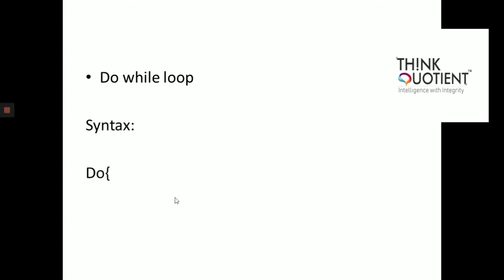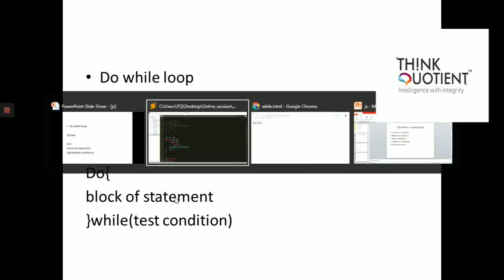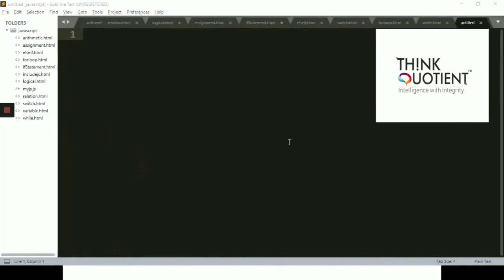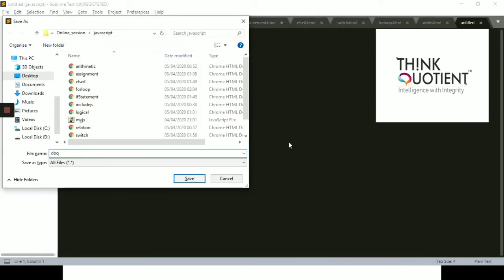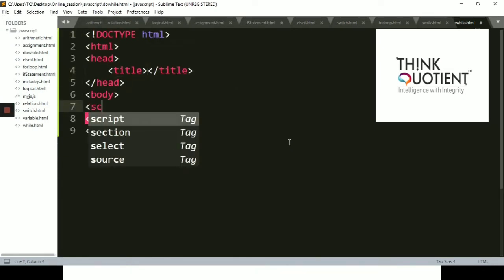Let's have a syntax for the same. So you have to add do over here, a block of statements, then the while keyword, and in that you have to specify some condition. So let's have practical knowledge of the same. I'm going to get back into my code over here, and I'm going to create a new file. Save the file with do while.html and get the boilerplate code first, include the script tag as well.